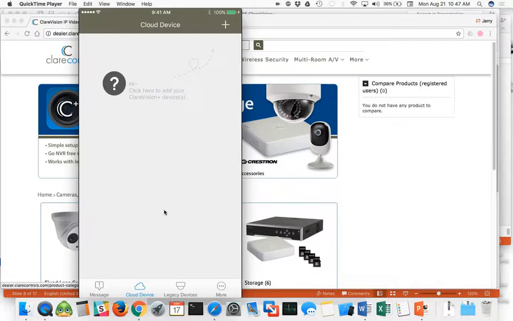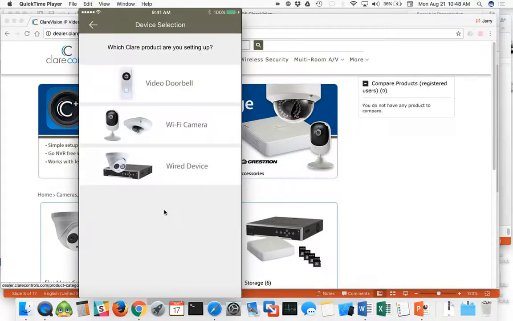Once I'm logged in, you see it went right over to the cloud device section. There's a plus sign that says click here to add your ClareVision Plus devices. I have one of these small little nanny cams, a 1 megapixel nanny cam here. I'm going to add that in. As soon as you tap the plus button, it's going to come up with a choice of video doorbell, Wi-Fi camera, or wired device.